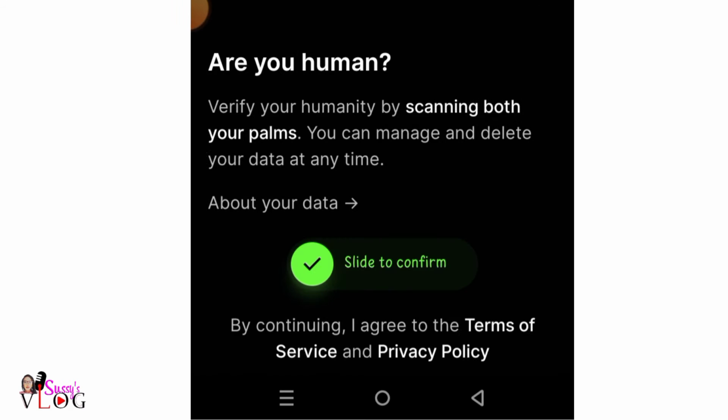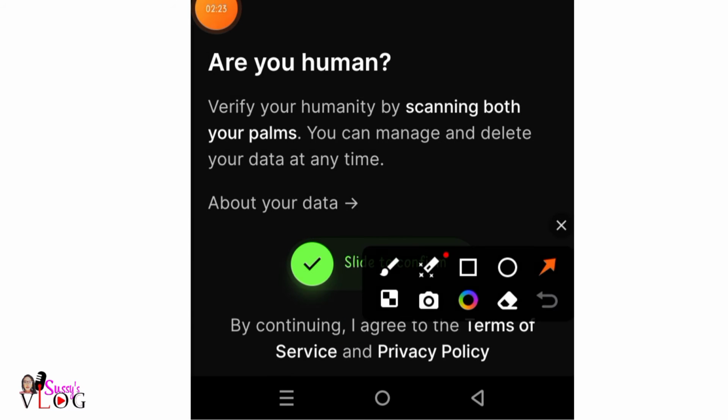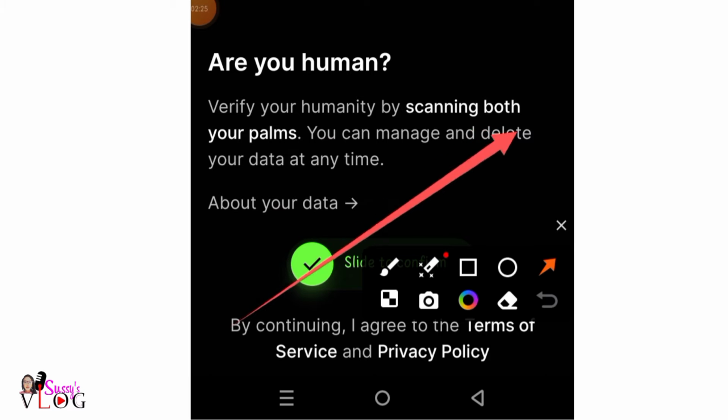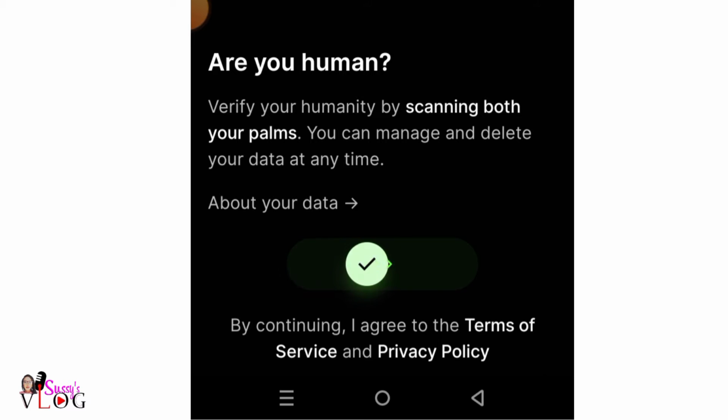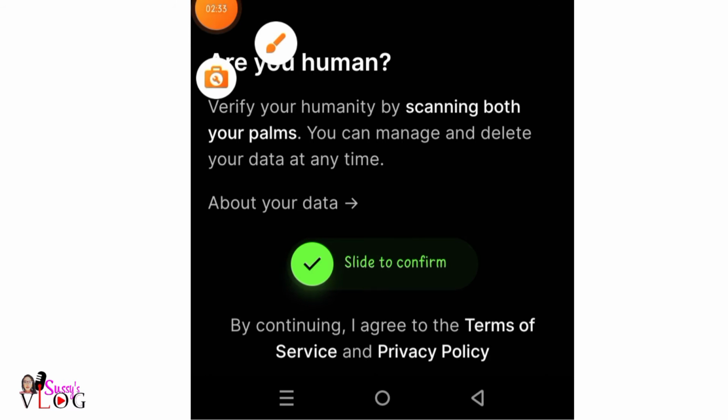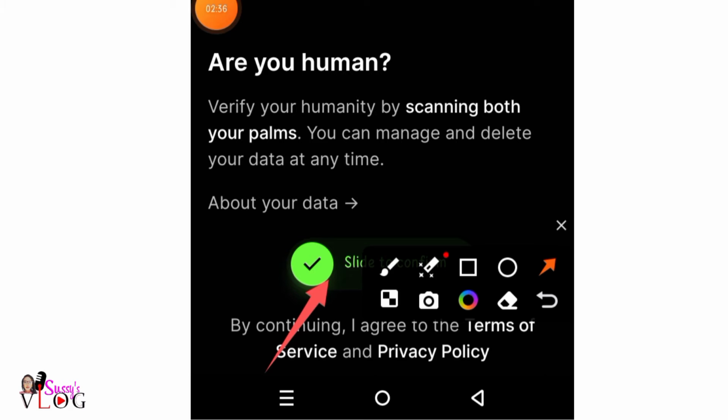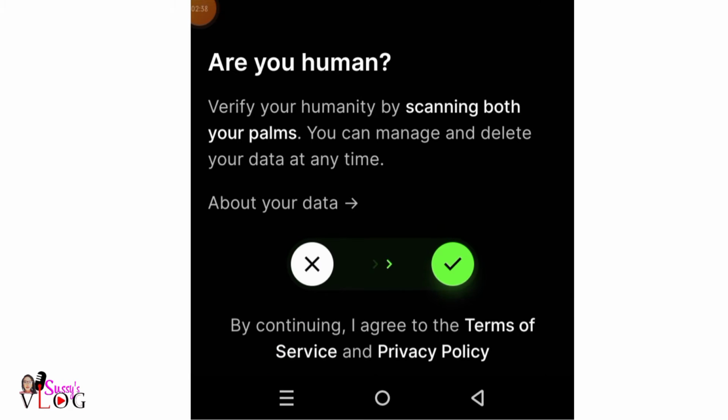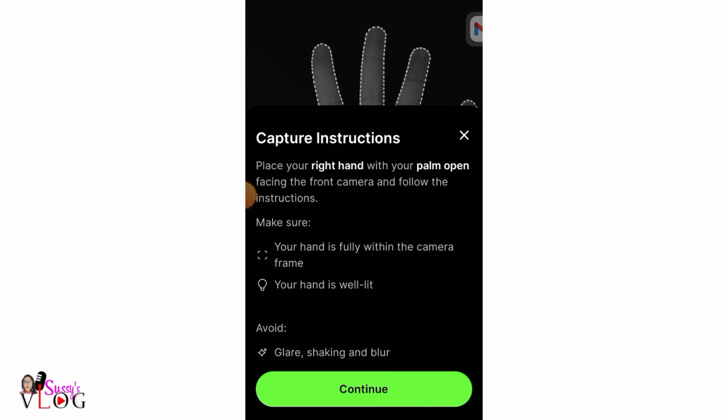It brings you to something like this and asks you to verify you are human. Are you human? Verify your humanity by scanning both your palms. You can manage and delete your data at any time. So you just come here and slide just like this. You slide this to confirm, just slide it to the end, and then it's going to bring out this instruction.